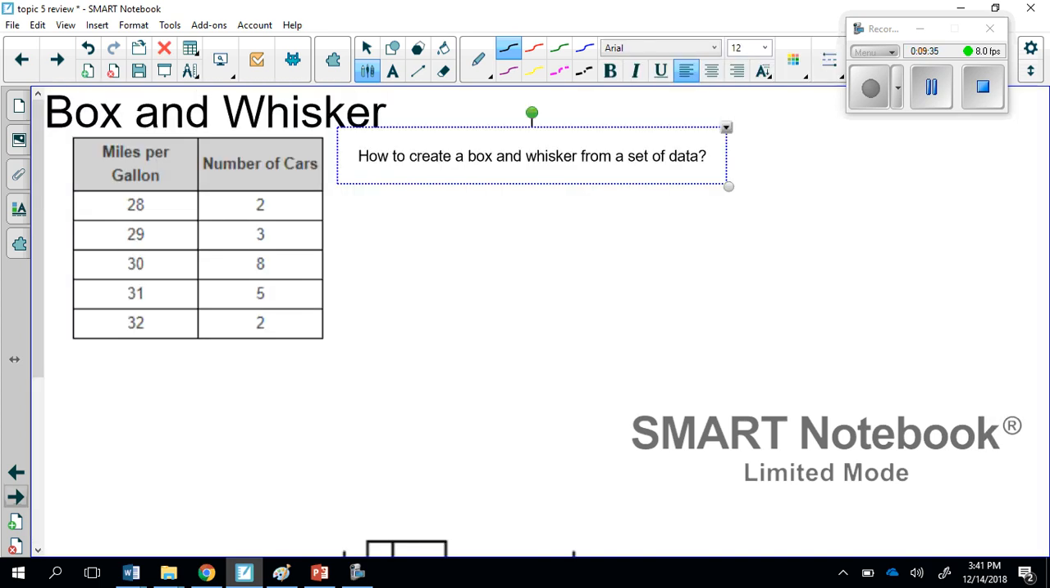Okay, next data set. All right, box and whiskers. This is another type of data distribution that you guys went over in your notes on Thursday and I was not here. So how can we create a box and whisker from a set of data? And I will say this type of data distribution shows up the most on your test.